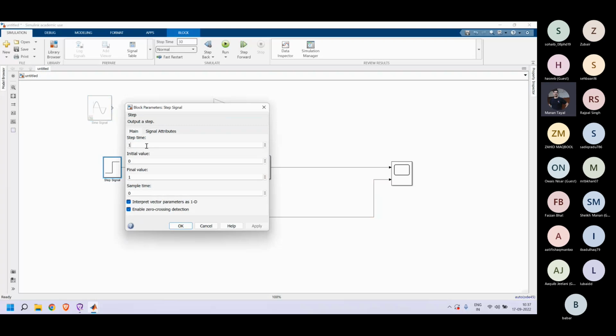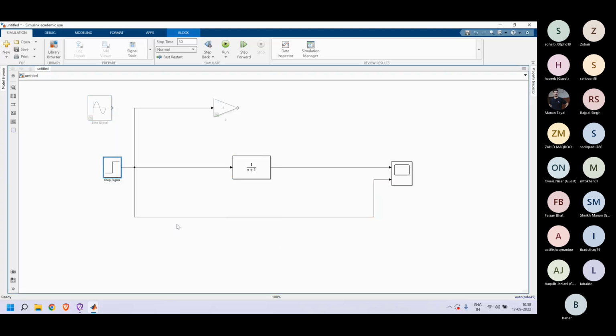Currently we have a step time of 1, so it will have a step input at 1 second. I'll change it to 4 seconds. So it will go up at 4 seconds, the initial value is 0, and the final value is, maybe I'll just make it 3, since I already used 3 as amplitude earlier, and hit apply and okay.